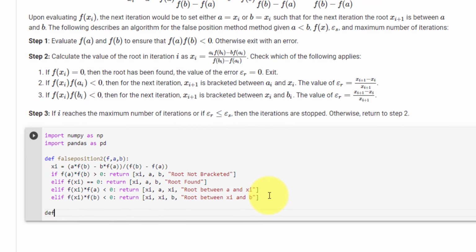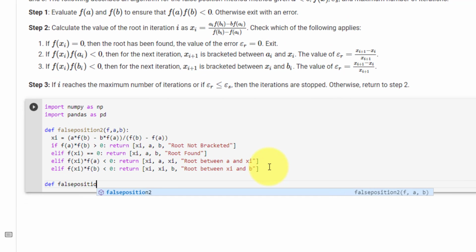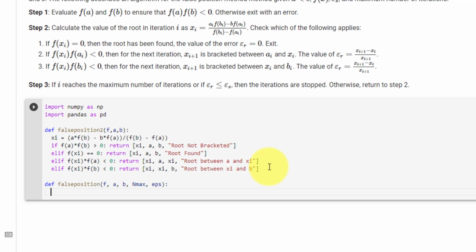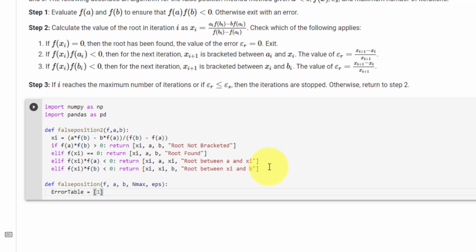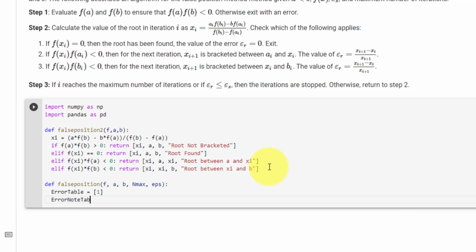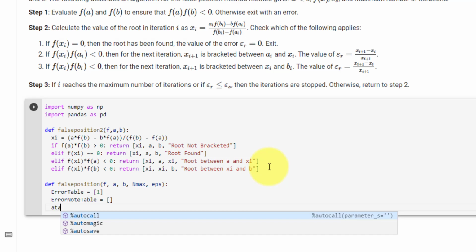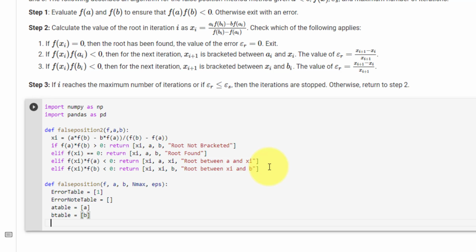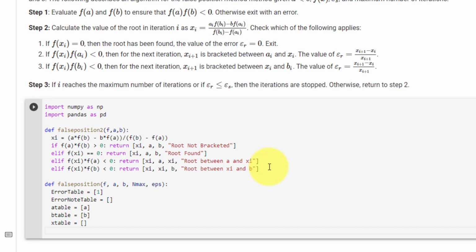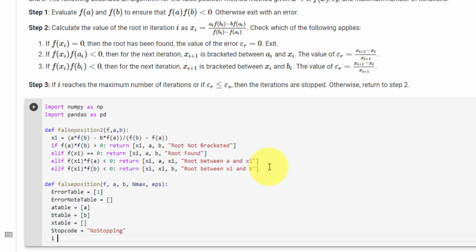Now we will move on to our main function, which we will call false position, and pass in the function f, the interval a, b, the max number of iterations, and the stopping error. Next, we will initialize our tables, the first being error table, which will start with 1, our error note table, which will be empty. Our A table will start with A, our B table will start with B, our X table will be empty, our stop code will be no stopping, and I will start with 0.